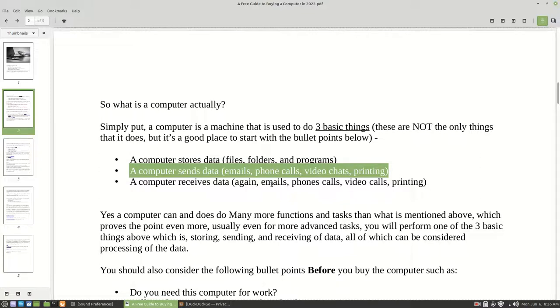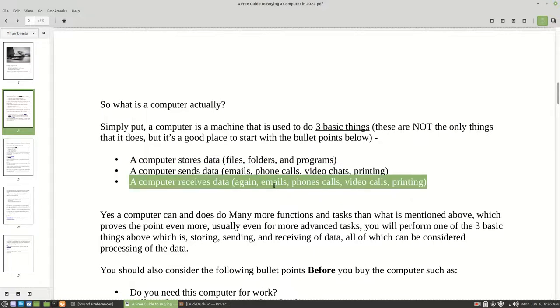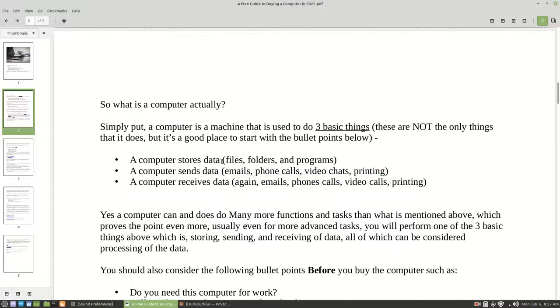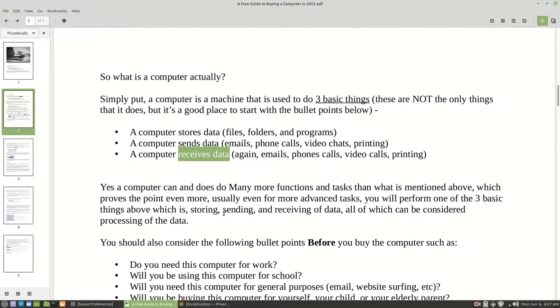And the third thing that a computer does is, again, it could send and receive emails, phone calls, video calls, printing, files, folders, programs. So to go over it again, it stores data on a hard drive, usually of some type. It sends data and it receives data. All these three things together is considered processing. That's what your computer is basically doing. It's just processing the data using one of those three things.